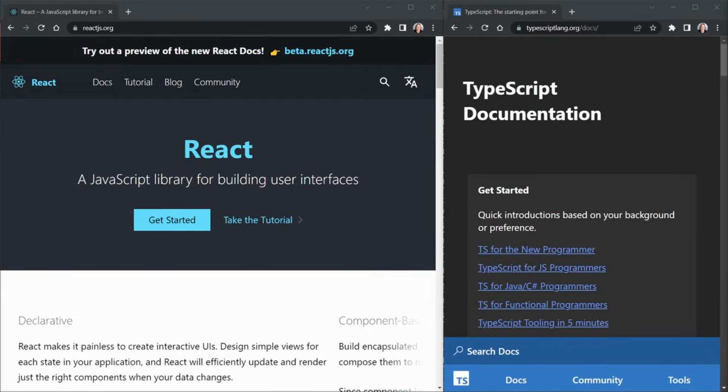I've had more requests for a React and TypeScript tutorial than I've ever had for any other topic, so let's get started.